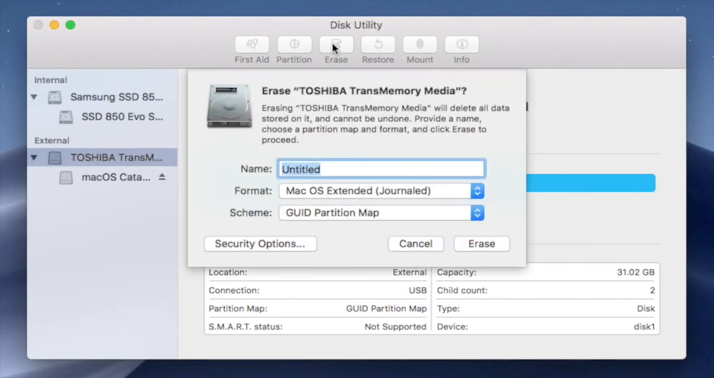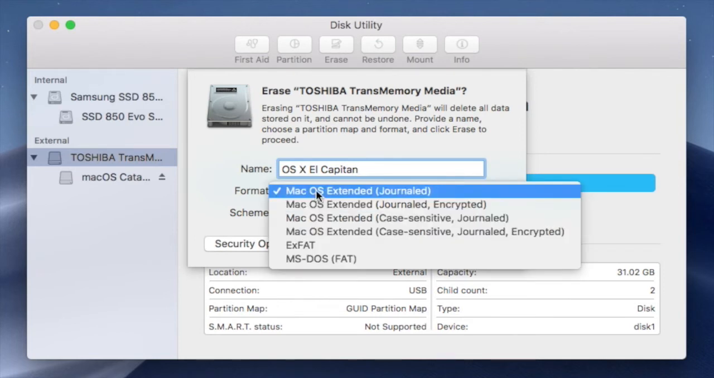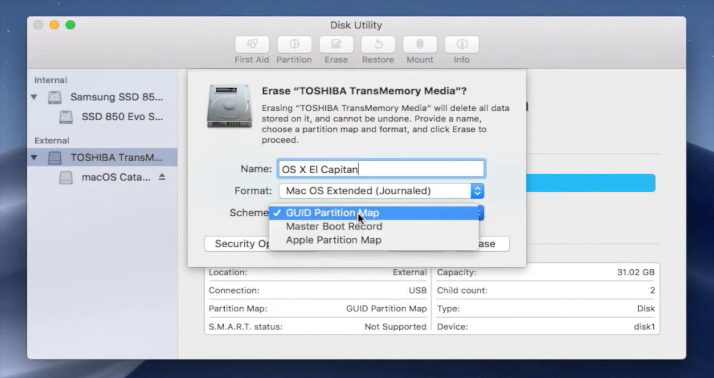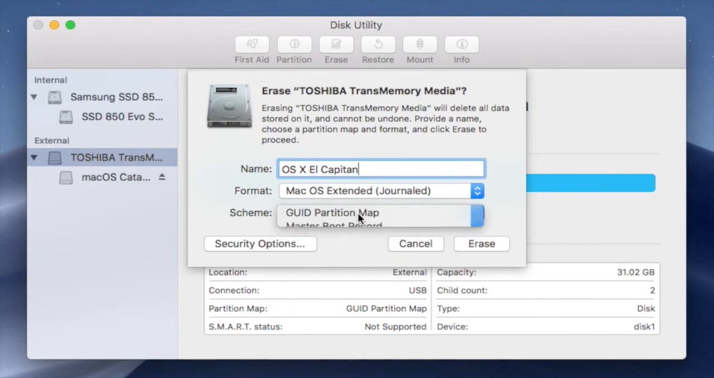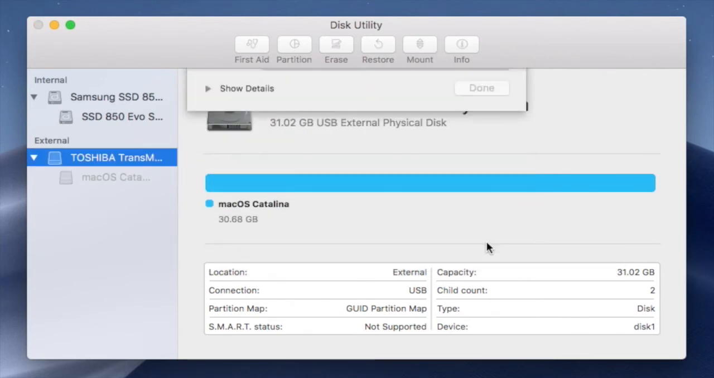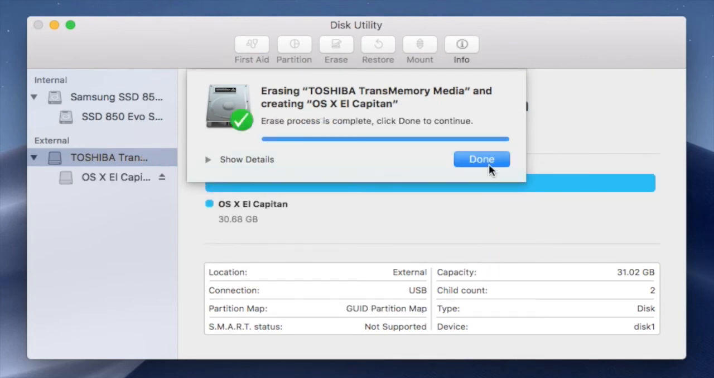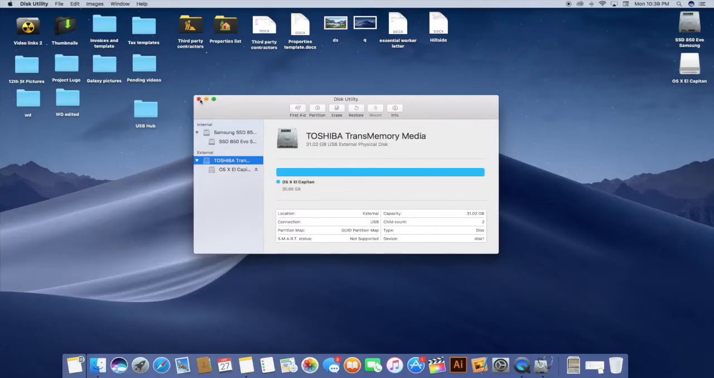In this case, I am going to create a bootable USB for El Capitan. So I am going to type OS X El Capitan. This is case sensitive as well. Format, make sure it is on Mac OS Extended Journaled. And this needs to be GUID partition map. Click on Erase and wait a few seconds to finish. Okay, click Done and close this utility.